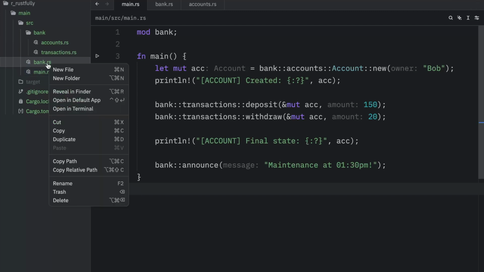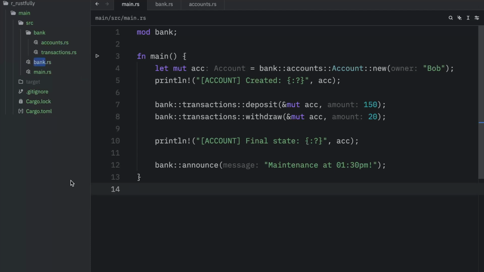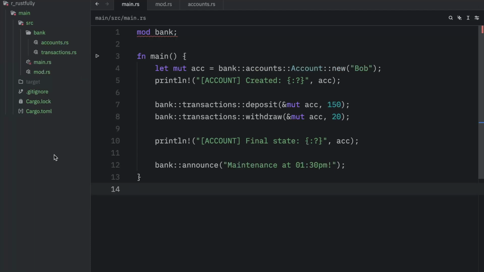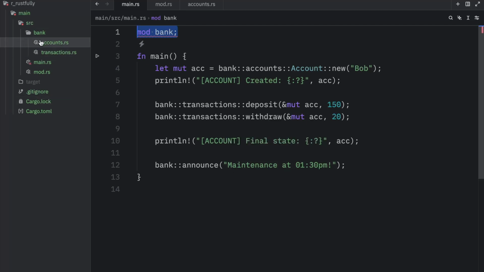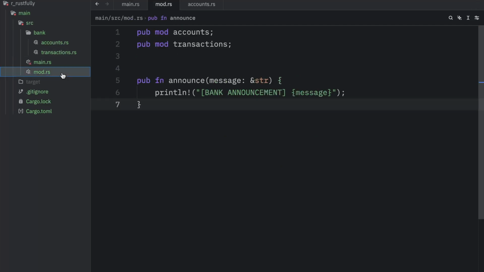So here what we're going to do is rename bank.rs to mod.rs. And immediately in our main.rs file, we're going to get an error because it cannot find this module anymore, which makes sense because we do not have it defined anywhere. We just have a directory that has some functionality, but our public API does not exist under the name of bank. To make this work, we're going to have to drag it inside the bank directory. And this file follows a special naming convention, which Rust recognizes as the module entry point.